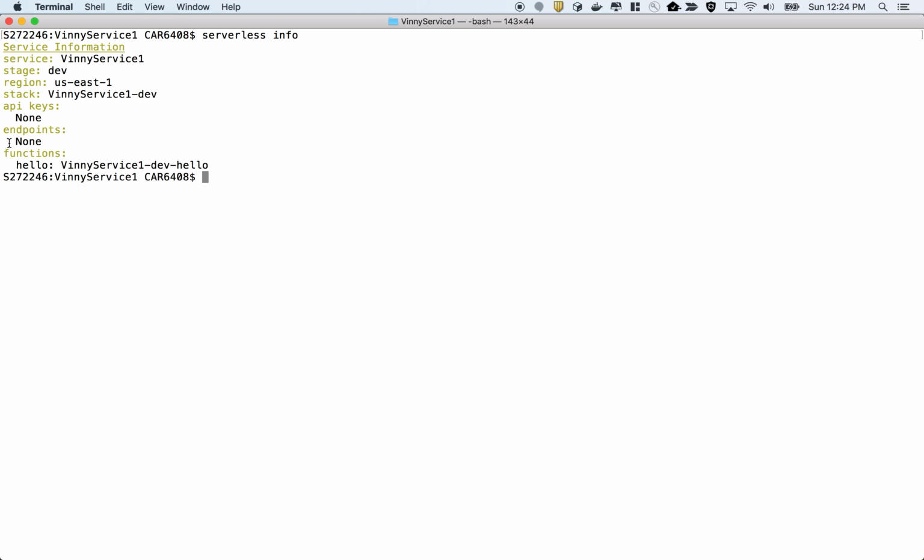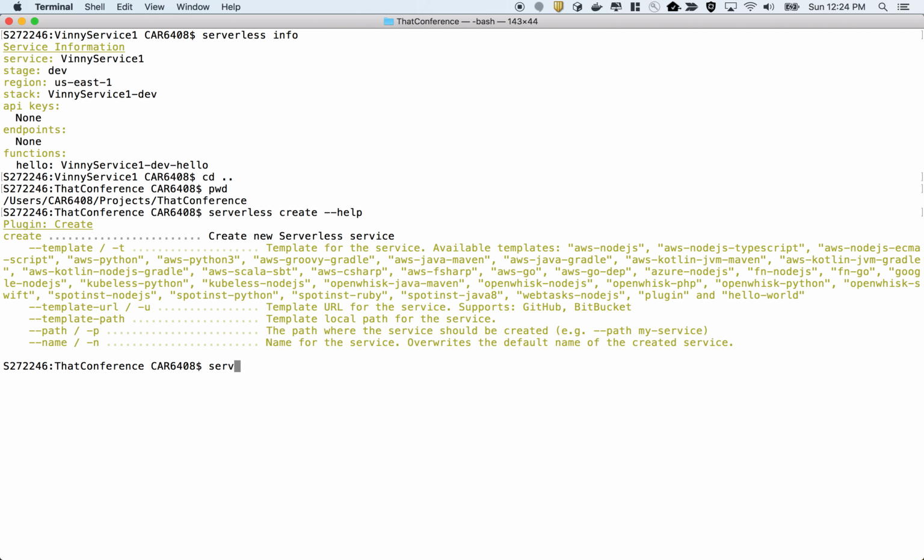And ta-da, you notice that the endpoints are gone because I rolled back to a previous version. Right, so perfect. So that's a quick tour of serverless, a little node app. Let's do one example. I think we had a few Java folks here, so I'm going to say serverless create --help, and we'll run through this very quickly.